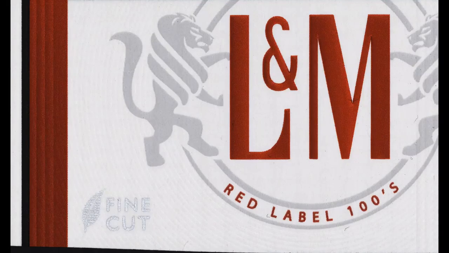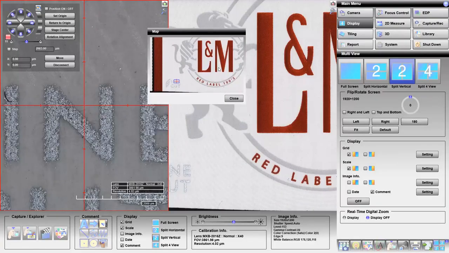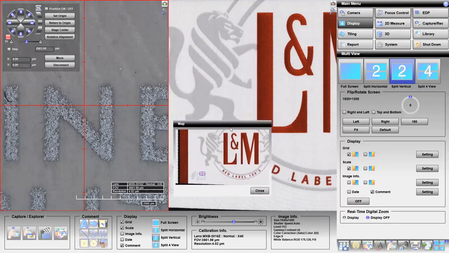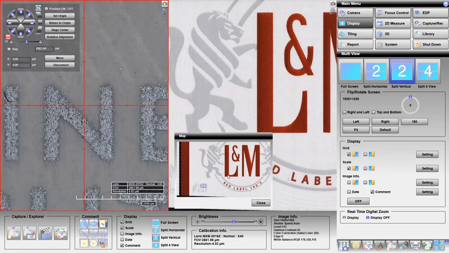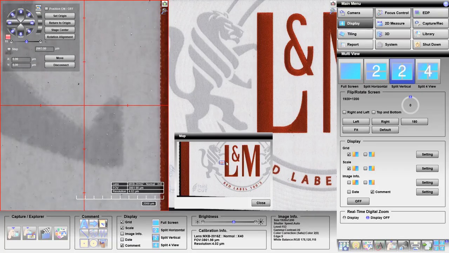So this is tiling, 2D tiling of packaging for cigarettes, which is about 6 centimeters wide. And here we created a map. So I can use this map to go to different places. For example, I can click here, and we will come to this place.